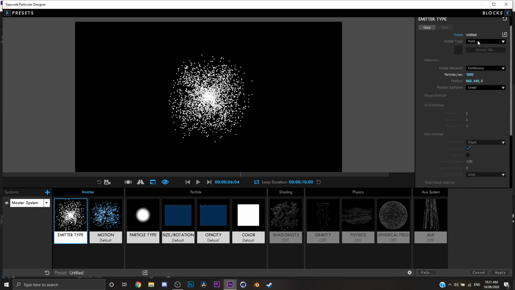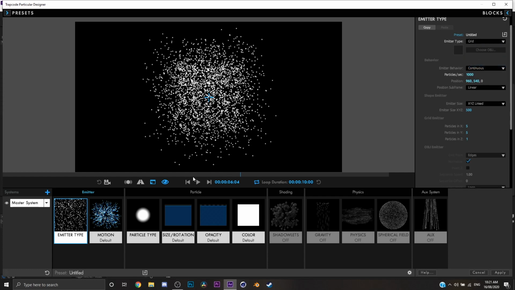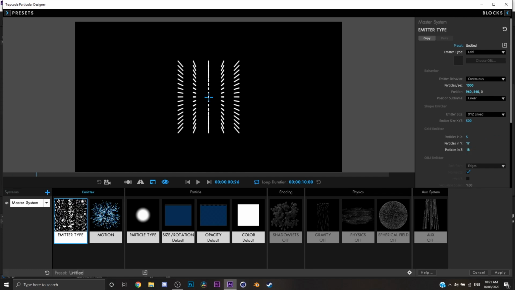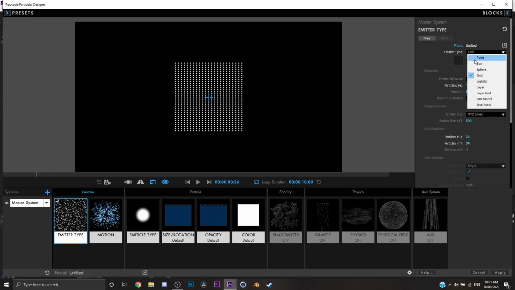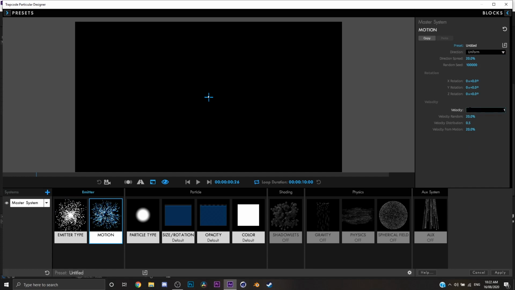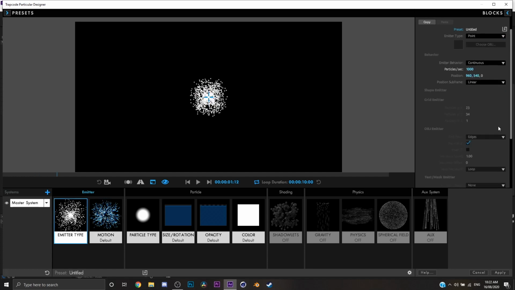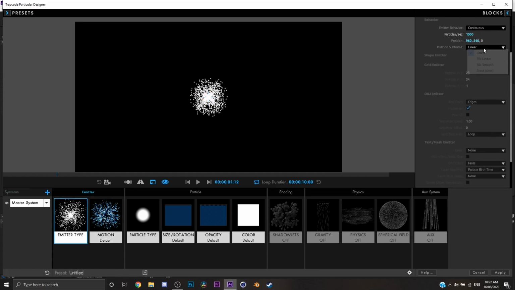So if I have a grid emitter right here, you could see, depending on which axis you're looking for. So yeah, that's some cool stuff right there. Just back to 100. Alright, and the last one would be the position, which is basically changing the position of where your base particles are. So if you don't want it in the center, you can just put it on the corner or something like that.